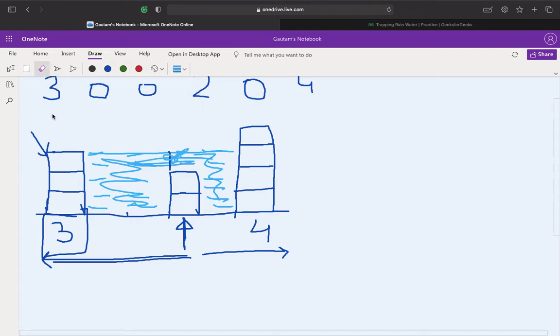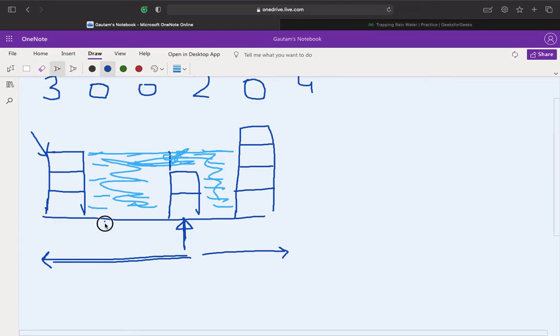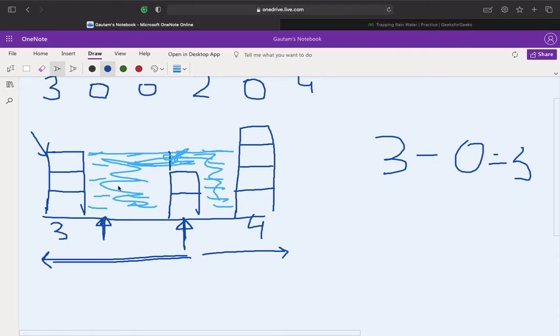Let's take a look at another example. Let's take a look at this block. What we'll be doing is finding the leftmost maximum block on the left side. So the left side's maximum block is 3 and the rightmost is 4 again. So we take the minimum of these two, which is 3, and subtract the height of the block, which is 0 in this case. So 3 minus 0 equals 3. So that will fetch us the amount of water that can be trapped for that block, right?